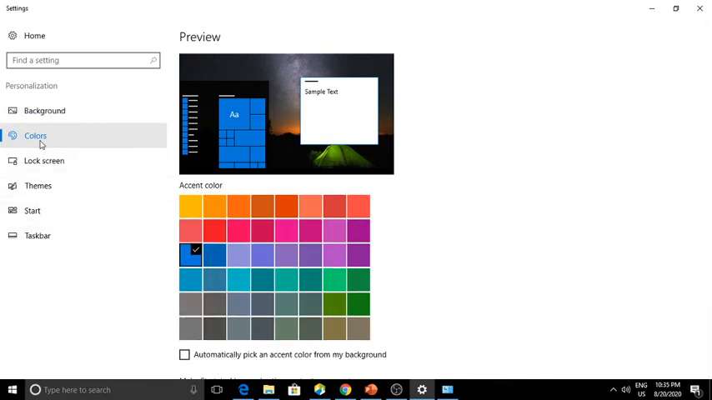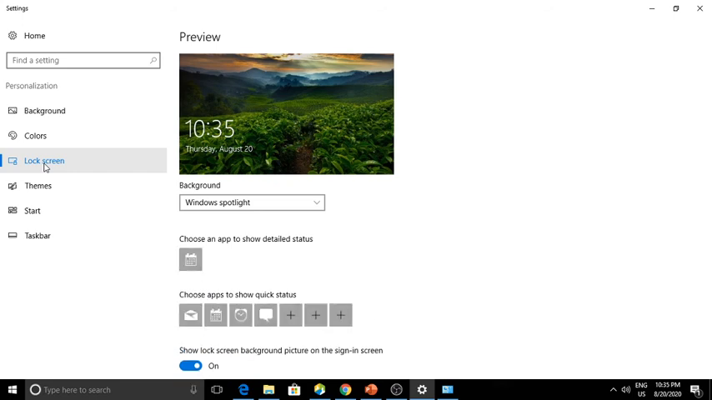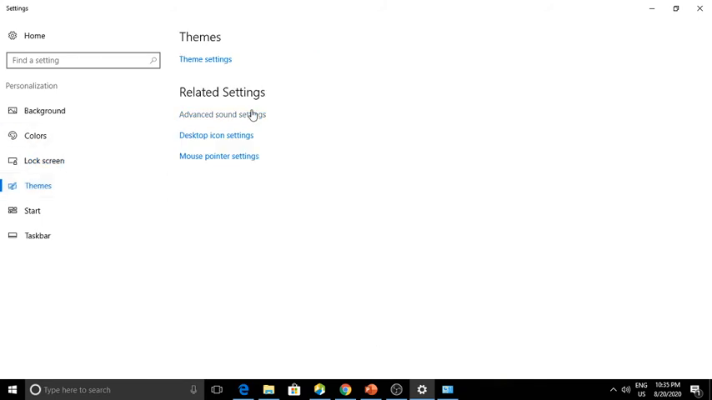Colors: you can also set the colors here. Lock screen: you can also lock the screen, and here you have some options. Then you have themes, with sound settings, advanced sound settings, desktop icon settings, and mouse pointer settings. Okay, so this is about the theme settings.